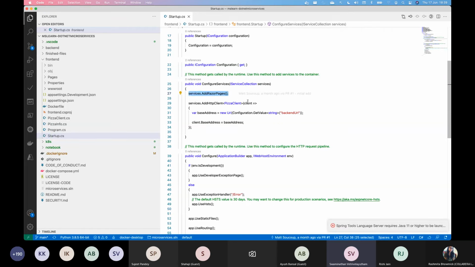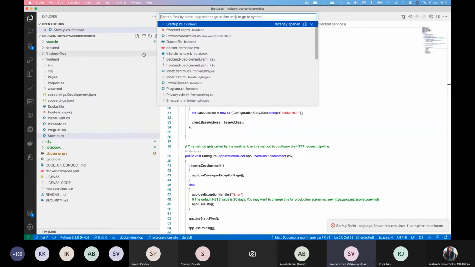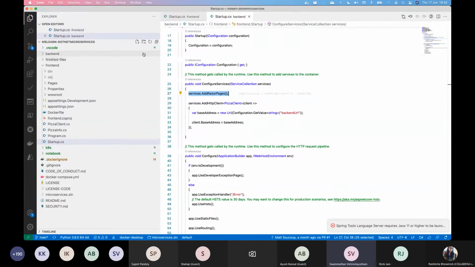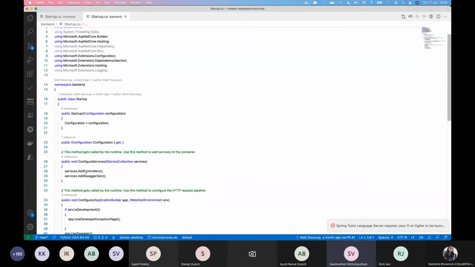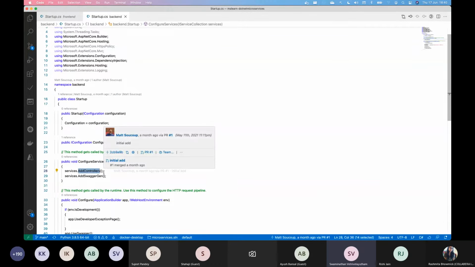That's how, when the host is created, it will know what kind of workloads it needs to add. In the backend, you will not see this one. You will see something called services.AddControllers. So if I open that other Startup.cs, you will see that this has services.AddControllers. That's how we can differentiate whether it is an API project or a different project.